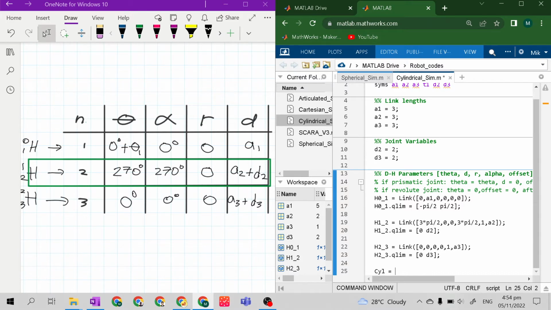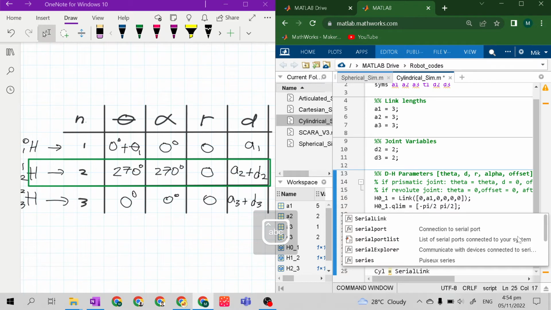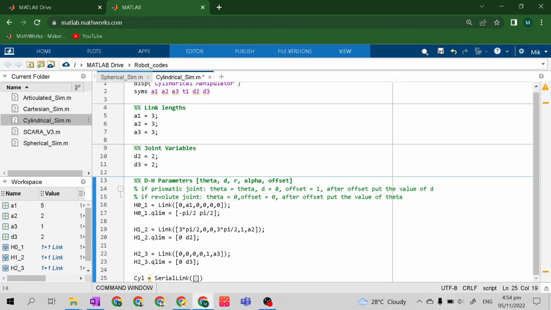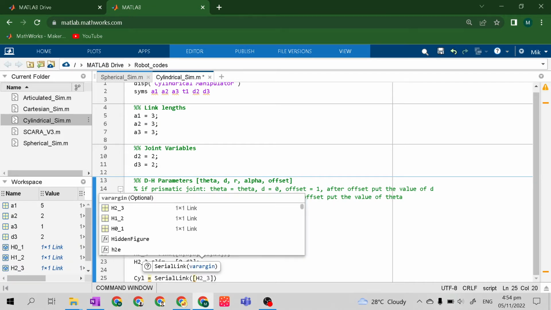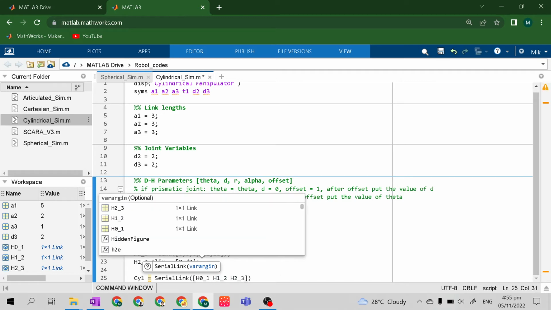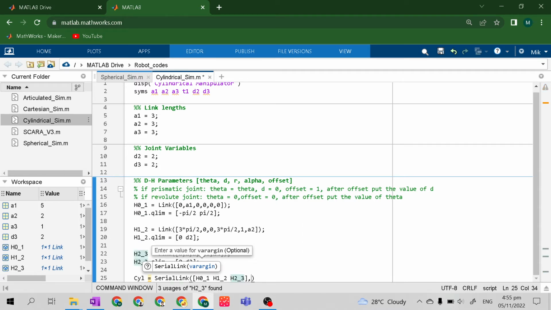Cylindrical is equal to, so let's compile, SerialLink, open parenthesis, square brackets, H0_1, H1_2, H2_3, and name. Okay, this is cylindrical.